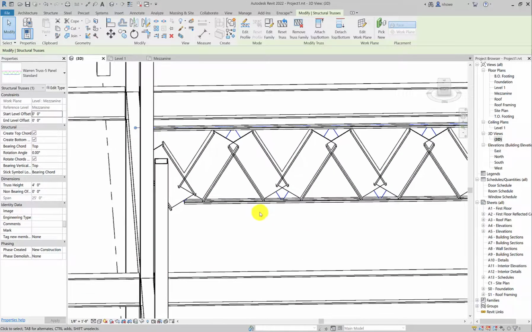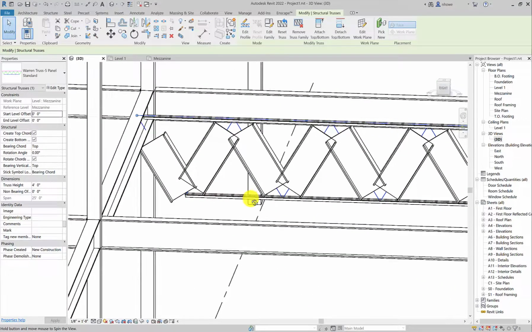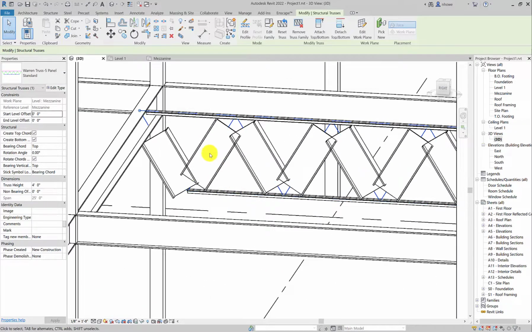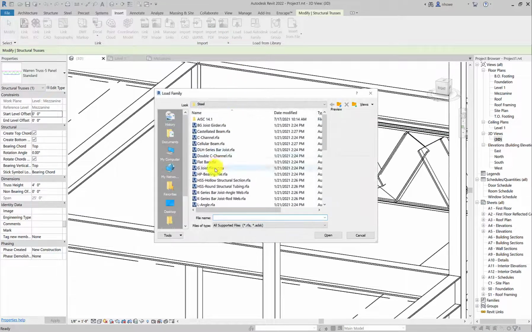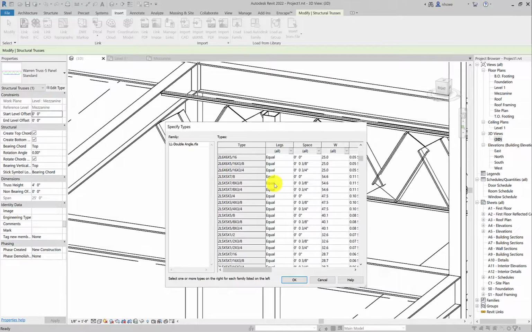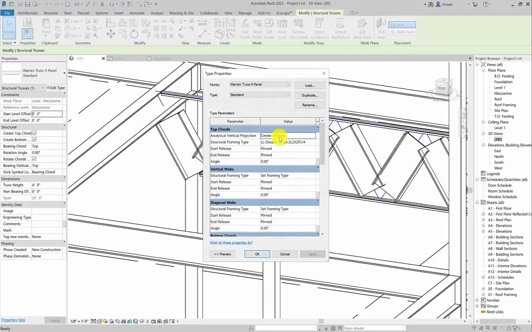So this is starting to look a little bit closer to what we would expect. In fact, I'm looking at this and going, well, actually, I wouldn't mind that profile I use for our web members, and maybe we need a thicker one for the top chord and bottom chord. So let's just do that. And I will grab a 4 by 4 by half. That'll work. Okay, and we'll edit type.